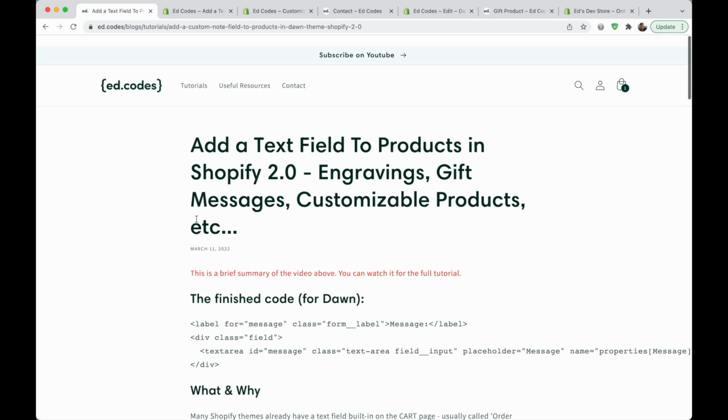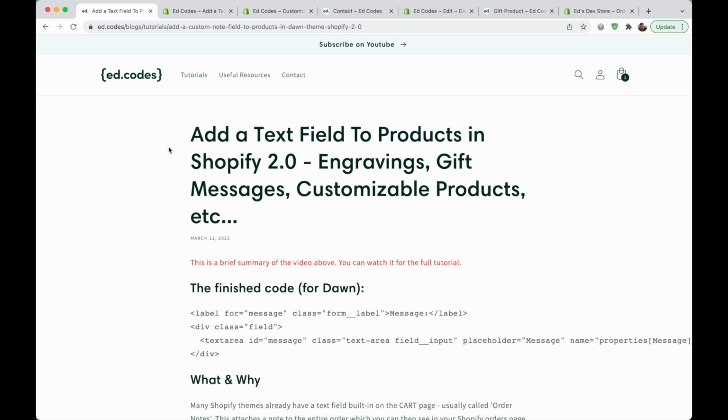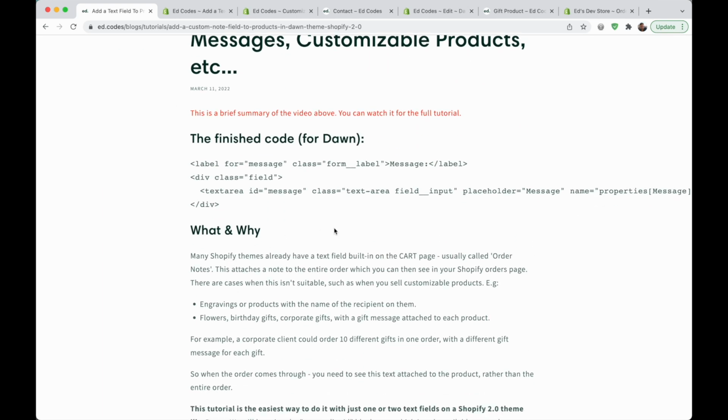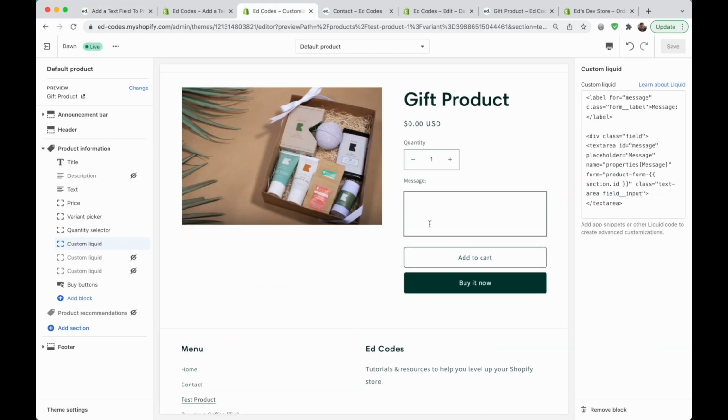Just a reminder that on ed.codes and under tutorials, you will find the code so you can copy and paste and just change some of the things that you need to change. It is also possible to add other fields if you need to do that. You might have a customizable product and maybe you want to add a drop down, maybe a checkbox, maybe more of these fields. So if you're interested in that, please do let me know in the comments. If enough people are interested in that, I will make a video on it. But obviously it's going to be a little bit more difficult than what we just did.